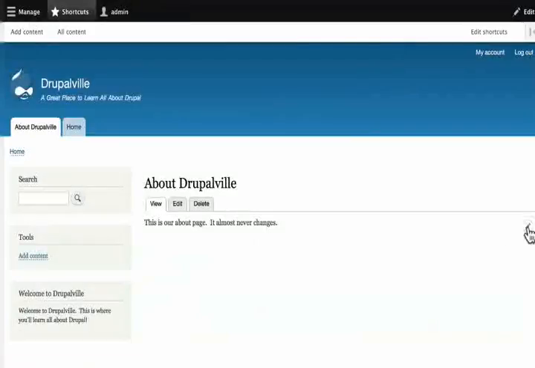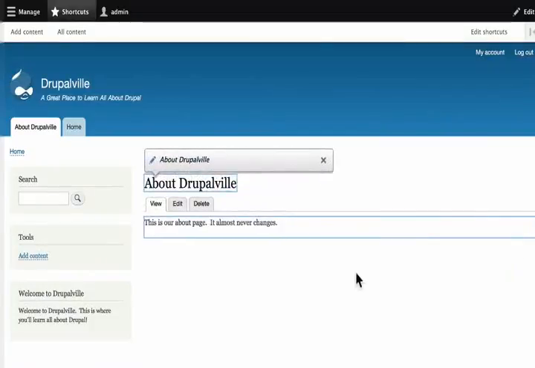Now, click on the pencil in the content area. You will see three options: Quick Edit, Edit, and Delete. Quick Edit is front-end editing in an inline window. Edit takes us back to the main editing window for a node. Delete will delete the node after confirmation. Let's click on Quick Edit to edit our node in an inline fashion.